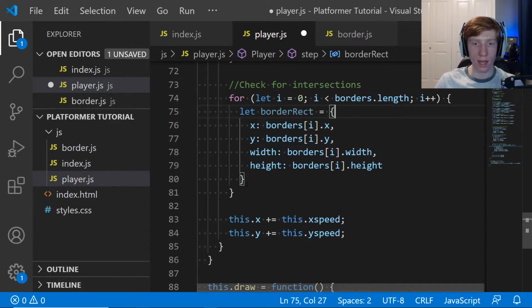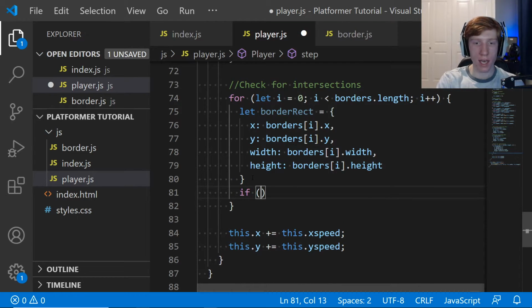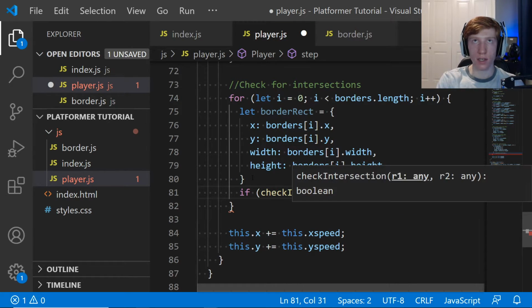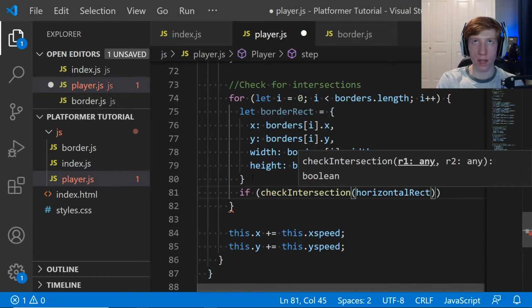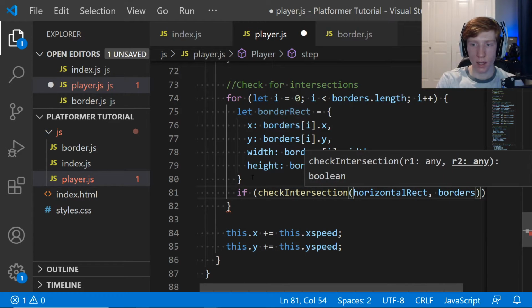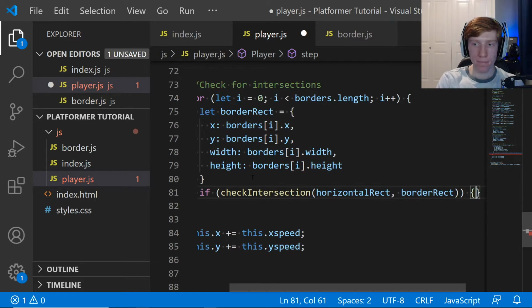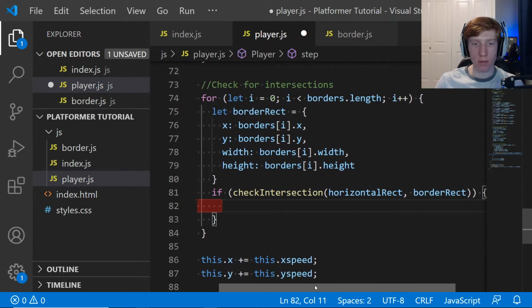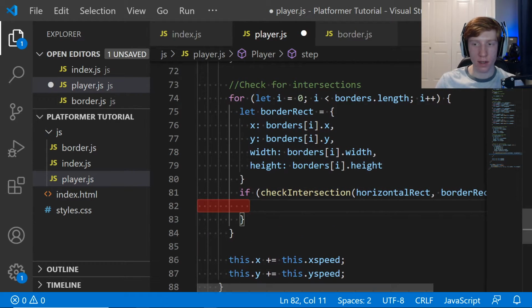And now that we've created that, we're going to have an if statement. So we're going to say if checkIntersection, and we're going to pass through horizontalRect and borderRect. Just like that. Remember, horizontalRect is the one with our x speed, and borderRect is the one that we just created. So if that happens, I have a console log statement that I was using for testing in my solution code. We don't need that anymore.